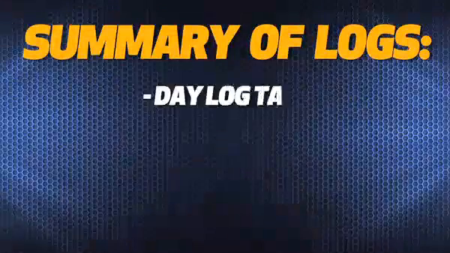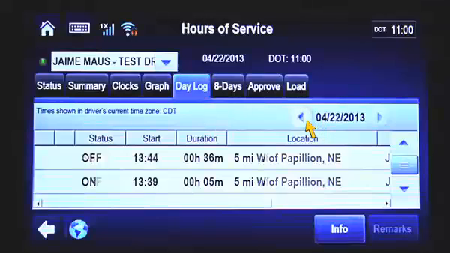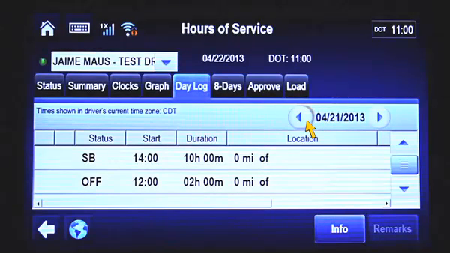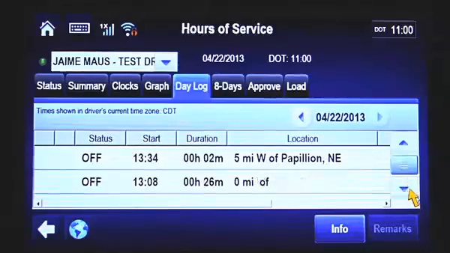The Day Log tab shows all your duty status changes over the past 24 hours. All the times shown here are in Central Standard Time. You can use the arrow keys at the top to scroll through previous day's records. You may also use the arrows on the side to scroll down through all the duty status changes for that day. The most recent status change is at the top of the screen.